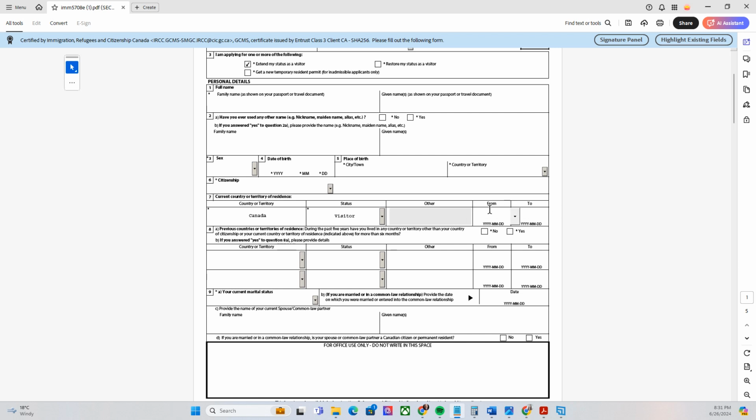And then all you need to do is click this visitor and just put the information here, from what date you entered Canada, and the expiration date of your visitor visa. You have to put the exact date of your 6-month stay here in Canada.